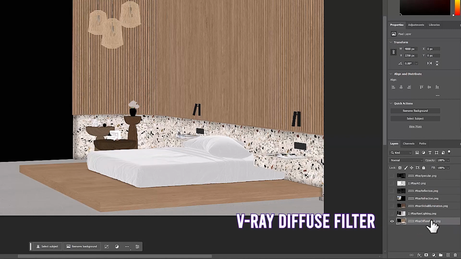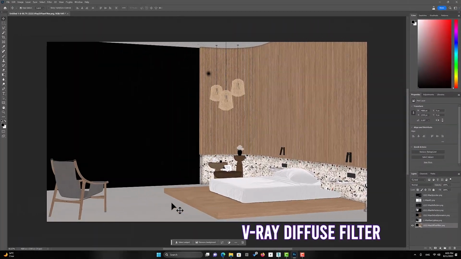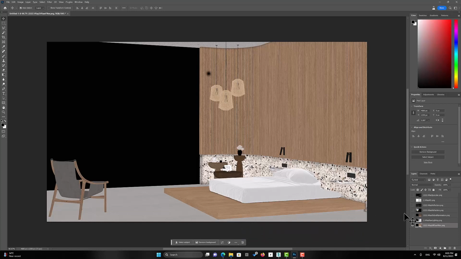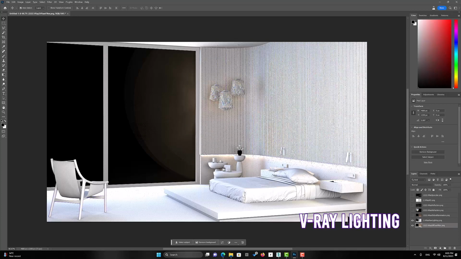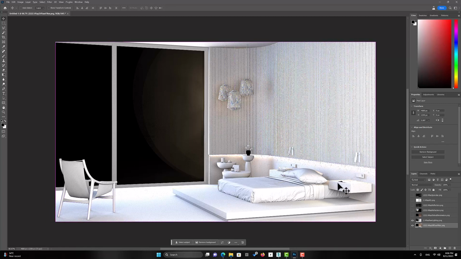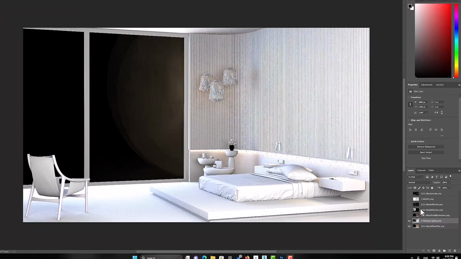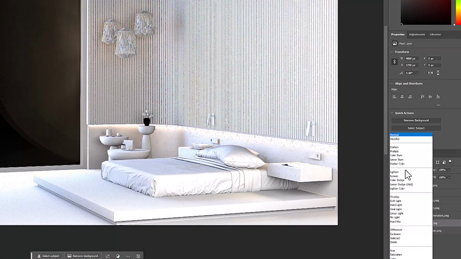The diffuse filter shows the color and texture of the scene without any special effects such as reflections, shadows, and others. But the next element is the lighting, which only shows the direct lights. This means that the shadow parts are completely dark due to the absence of secondary lights. Well, according to the explanation I gave earlier, we put this layer on multiply mode.